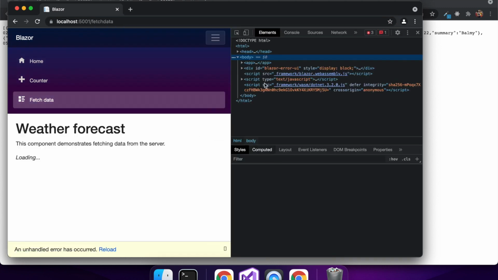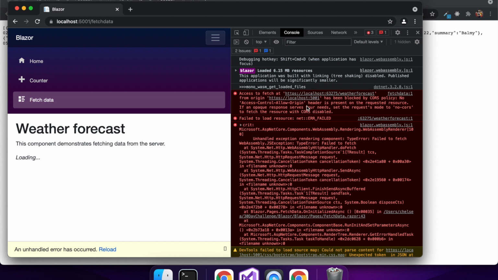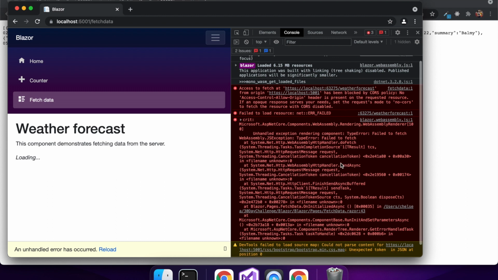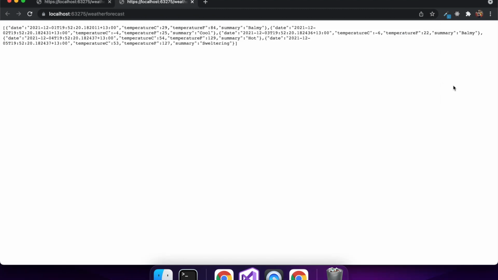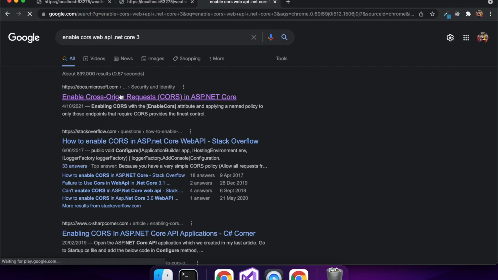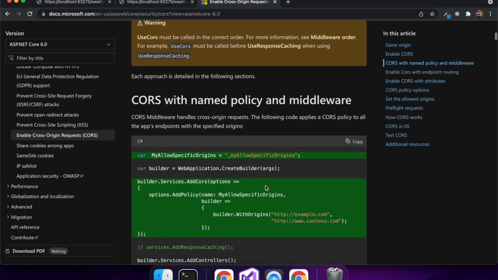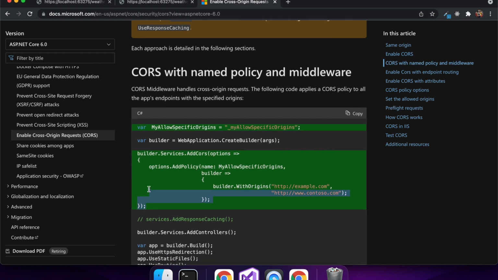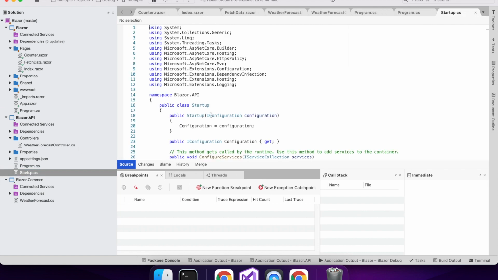So it's failed for some reason, so I'm just having a look at why. And the console's saying that CORS is disabled, cross origin resource. To fix that, you can enable that, and I'm just going to Google how because I always forget. So to your API, you add the following code.